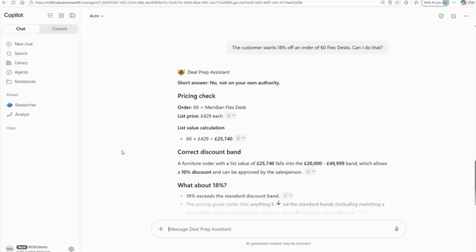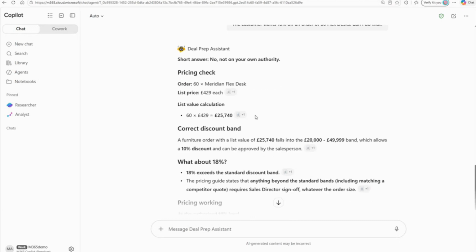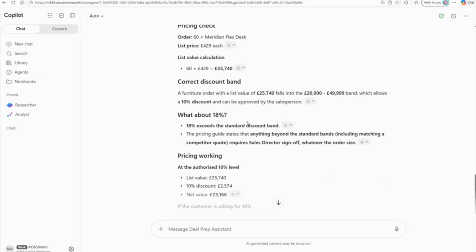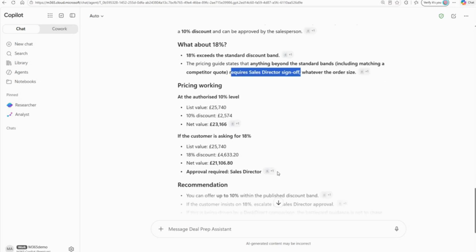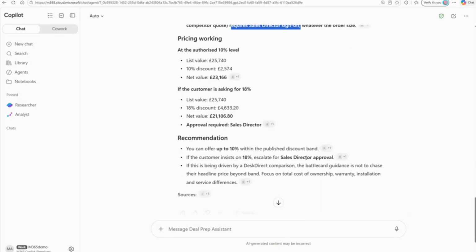What is our discount policy? Who can approve what? So let's just go through this. What's a pricing check? It's these things. Does that look right? Does that feel right? Yeah, these look like numbers I recognize. The £429. Great. Actually, I can go to a 10% discount, but I can't go to 18%. But what it does, it says requires sales director sign off. So, okay, maybe I can do it, but I would need to get the sales director to approve it.